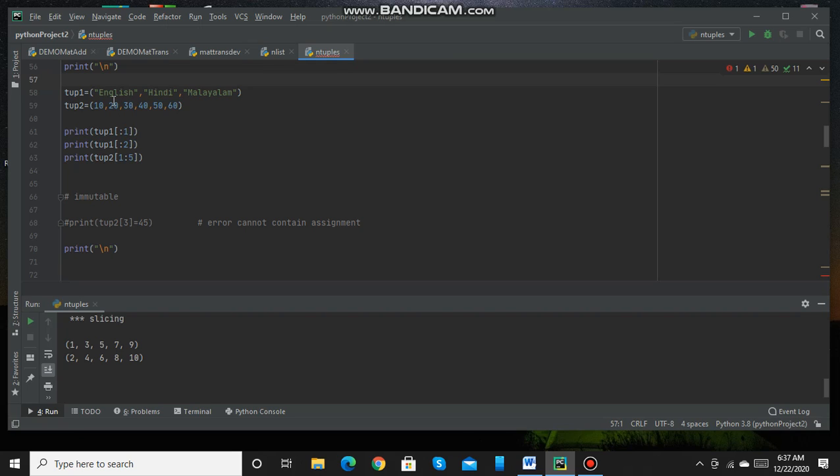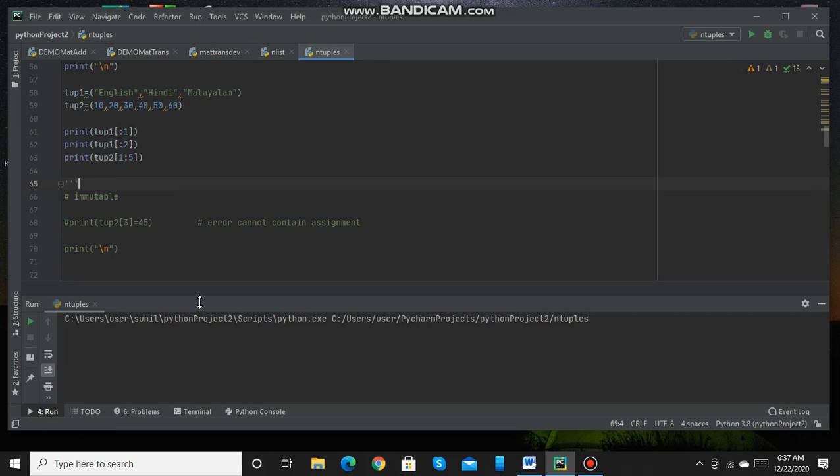Elements from index 1 to index 4 will be printed. That is 20, 30, 40 and 50 will be printed. So let us execute this. See.